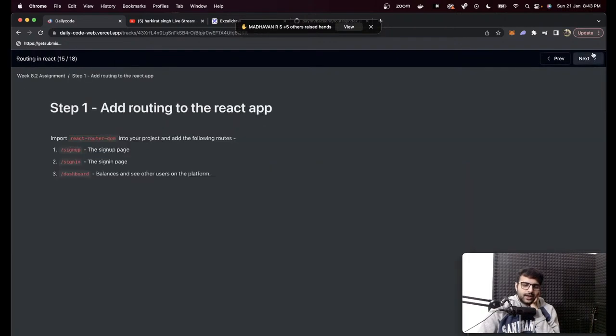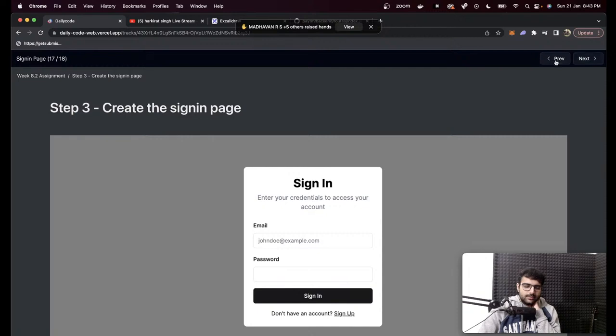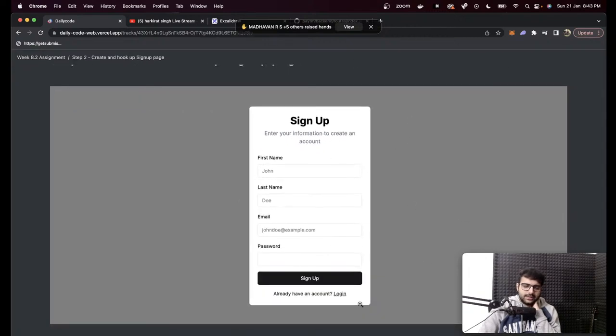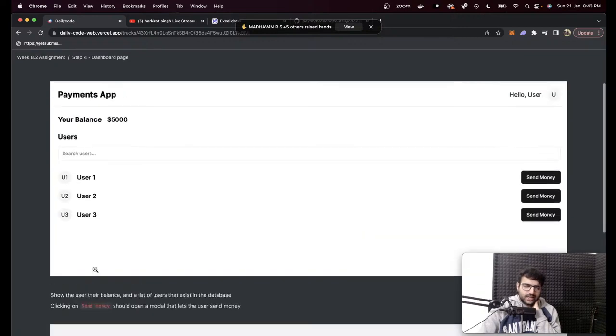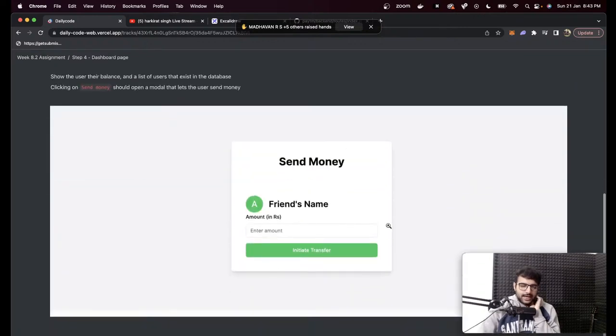After this, it's the front end bit. This is basically how you create the front end, which let me create an offline video for. The front end will finally look something like this. There will be a sign up page that you have to create using Tailwind, a sign in page that you have to create, and this balances page, and a send money endpoint.